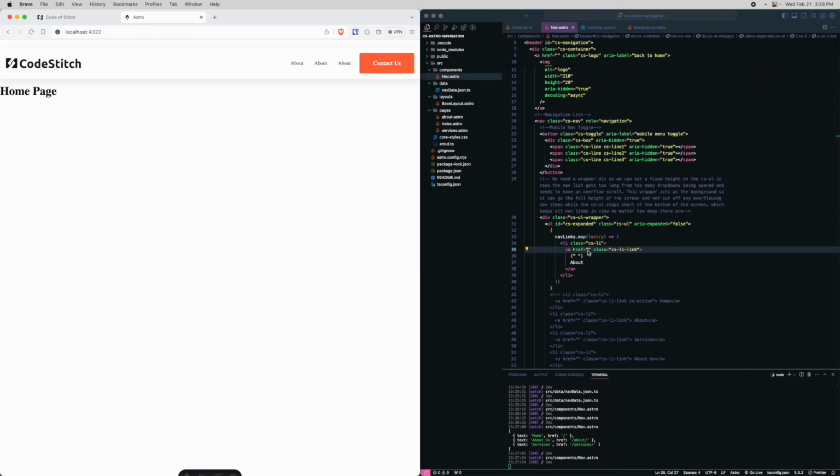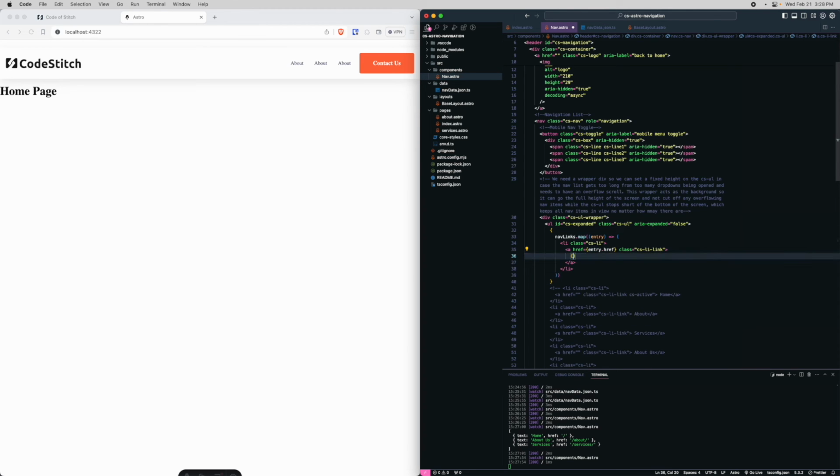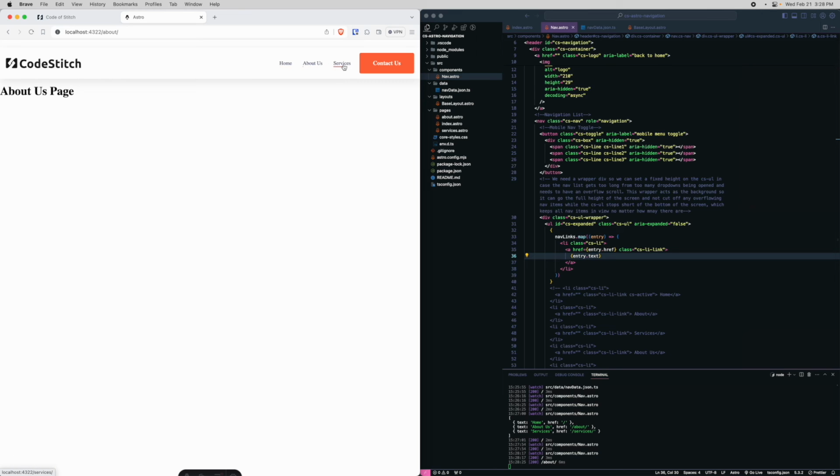So now I just need to change this link to be my entry.href, and I need to change this text to be my entry.text. And there we go. Now I have these links that are properly titled, and if you click on each one, you're going to go to the right place. And that's pretty much it for the main navigation.